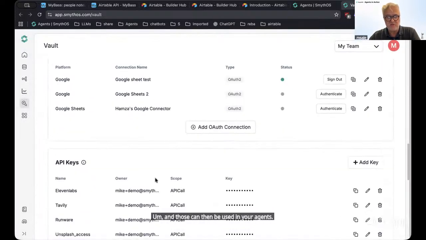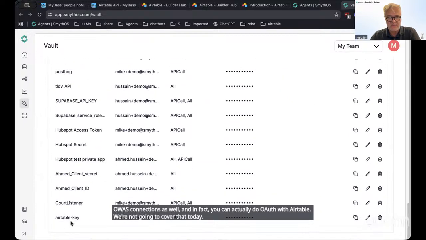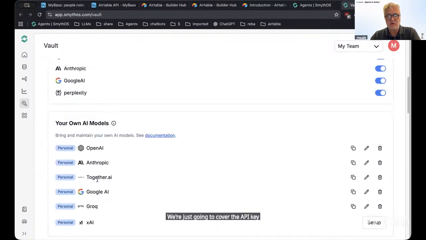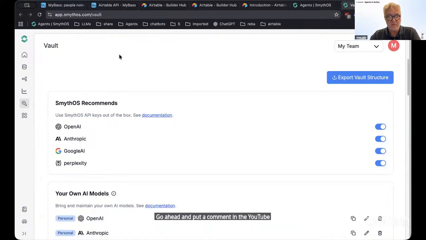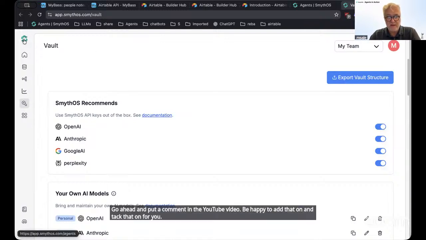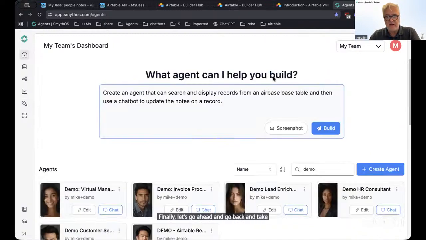OAuth connections as well. And in fact, you can actually do OAuth with Airtable. We're not going to cover that today. We're just going to cover the API key. If that's something you want to see, we can do that in a future one. Just let us know. Go ahead and put a comment in the YouTube video. Be happy to add that on for you. Finally, let's go ahead and go back and take a look at our piece here.